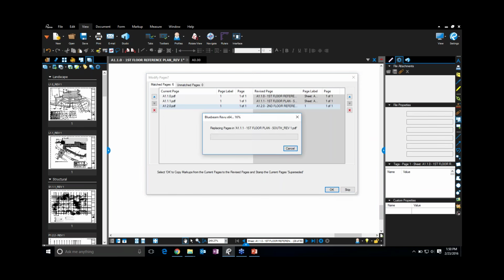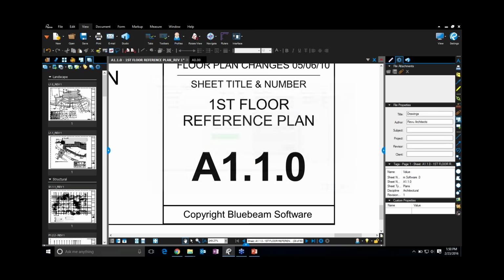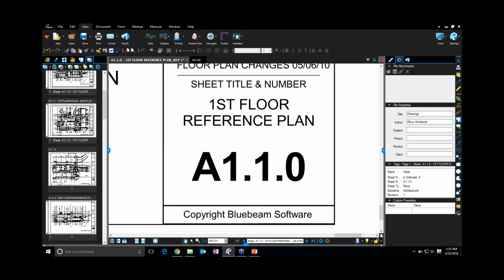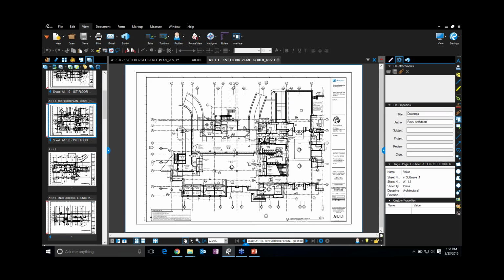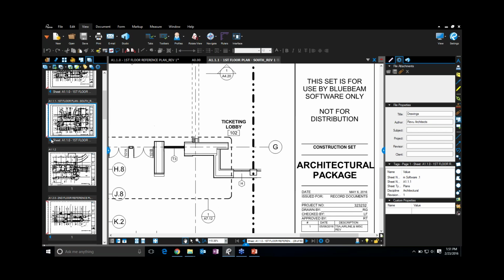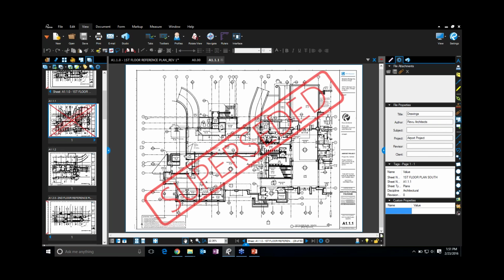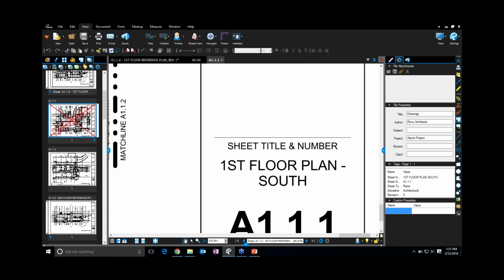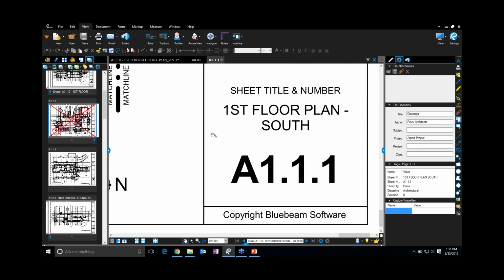Now as I click OK, I'm going to come into the architectural files, since those are the ones that got revised. You'll notice that there's not only the new revision, which is a date of May 6th, but the previous revision, which happens to be the superseded stamp, and that was January 1st. So it's able to automate that revisioning process, again, dependent on the sheet numbers themselves.